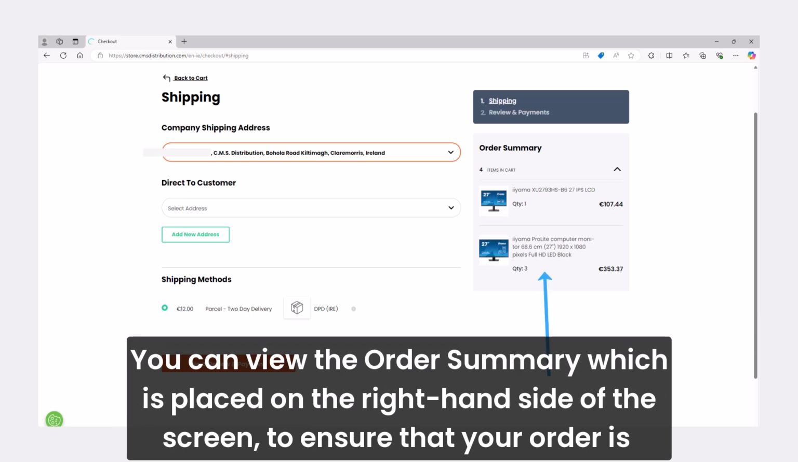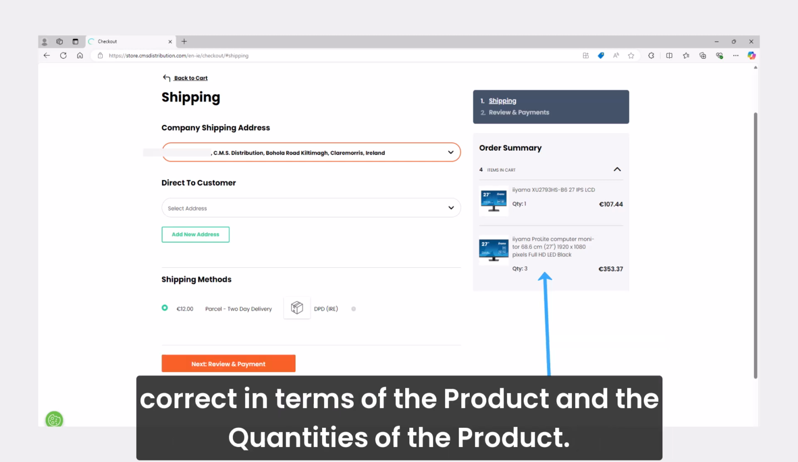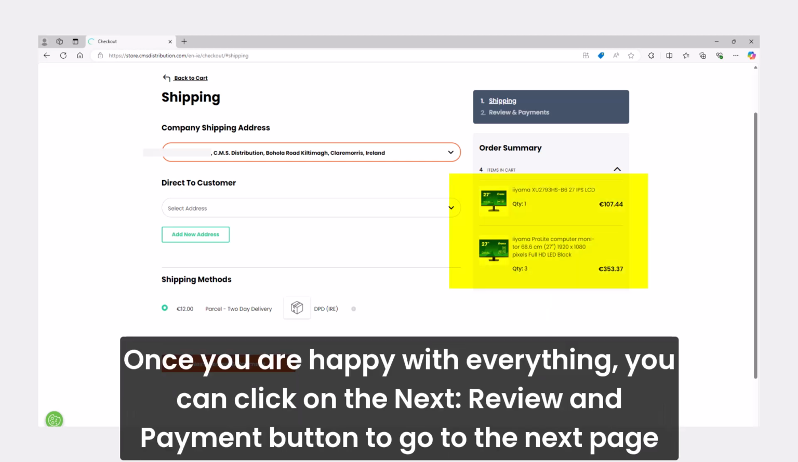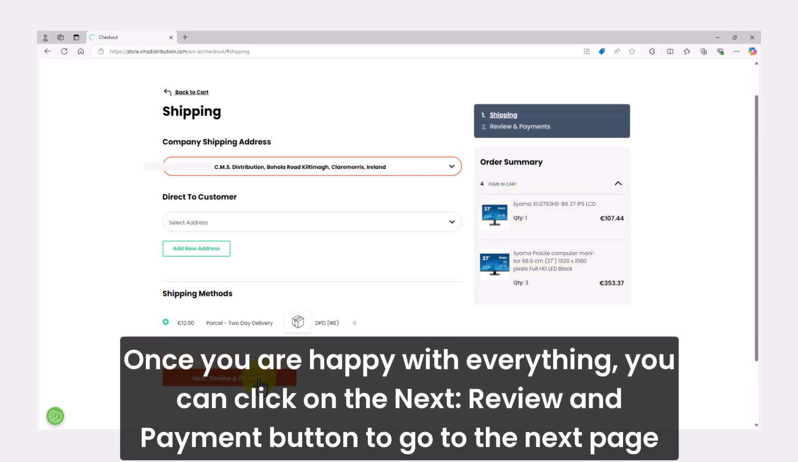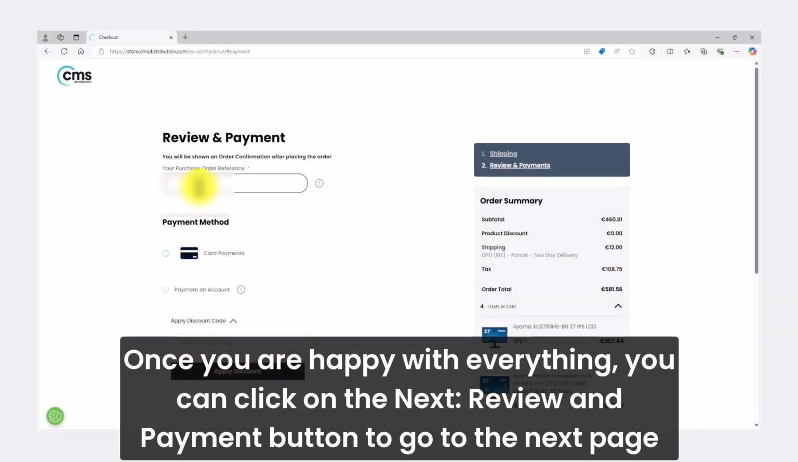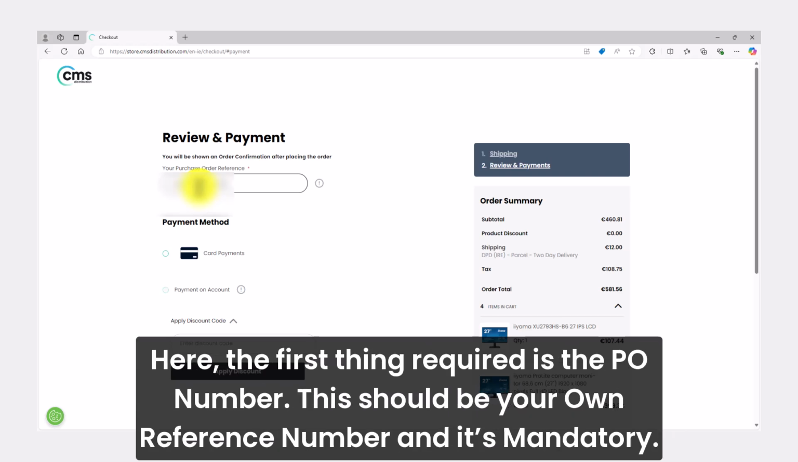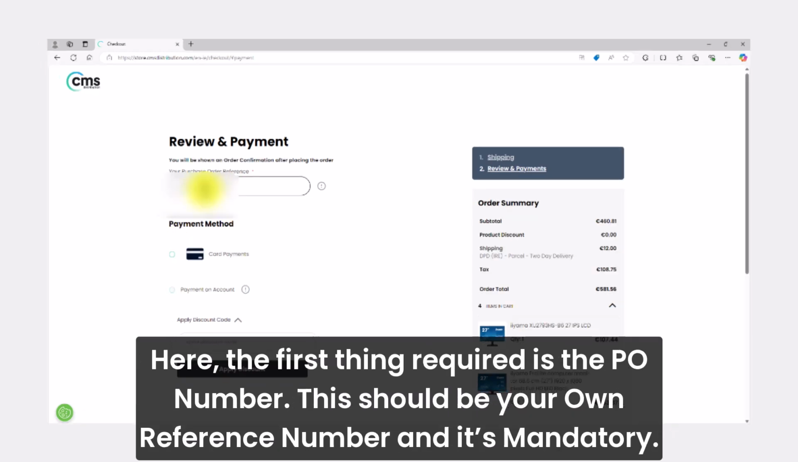You can view the order summary, which is placed on the right-hand side of the screen, to ensure that your order is correct in terms of the product and the quantities of the product. Once you are happy with everything, you can click on the Next, Review and Payment button to go to the next page. Here, the first thing required is the PO number.